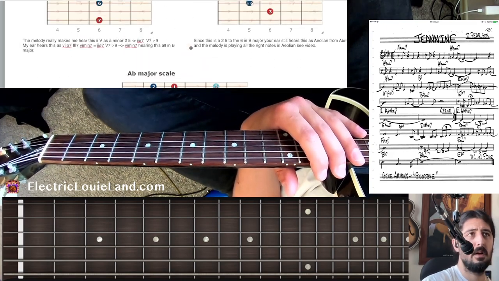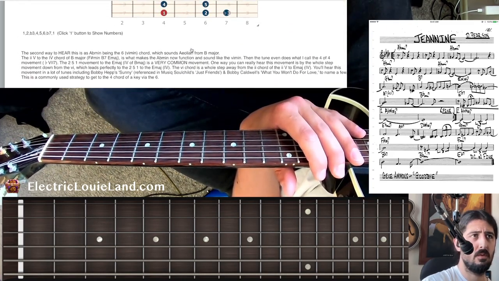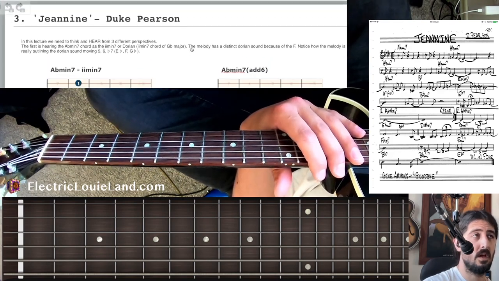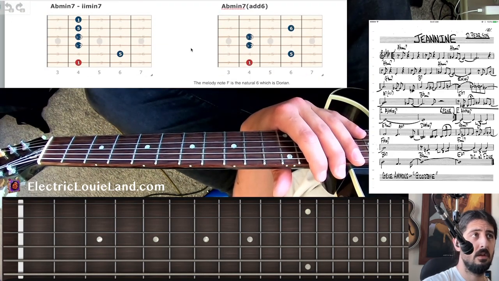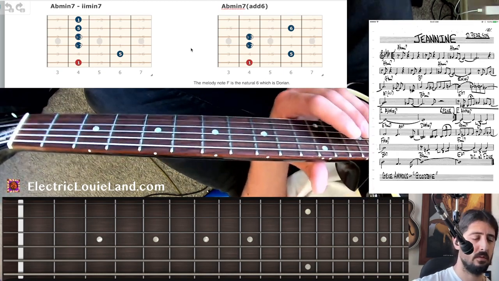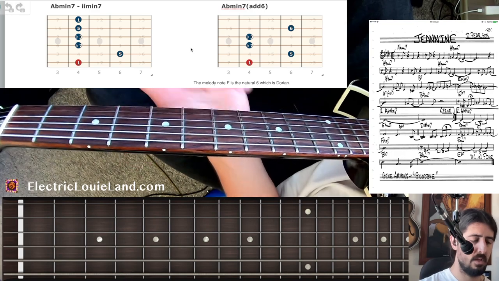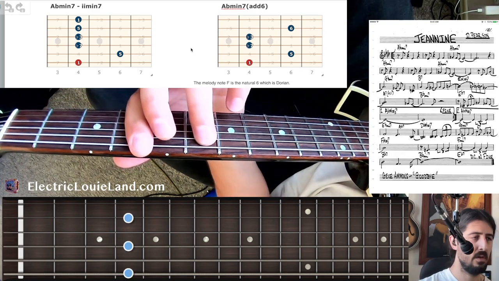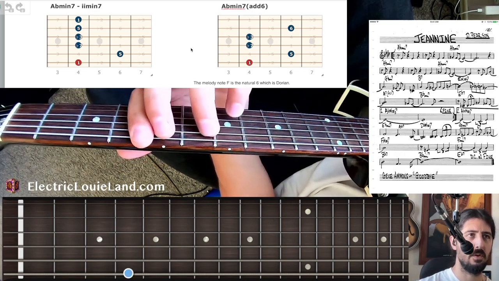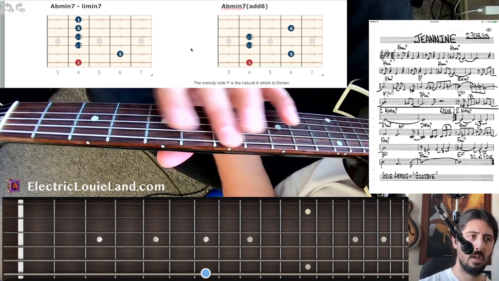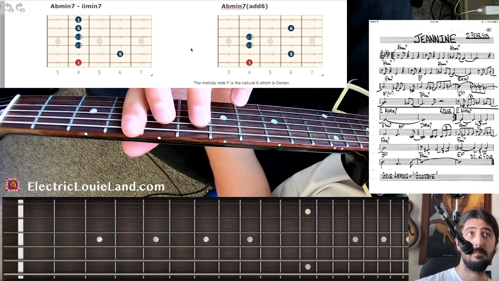That movement of the six chord down a whole step is very common. And this is coming from the first idea, which we heard as a two chord. So, quick review. How do you play Jeannine? Well, you're thinking about it from three different keys. First, you're going to think about it as a two chord, Dorian. Why? Because of that F in the melody.